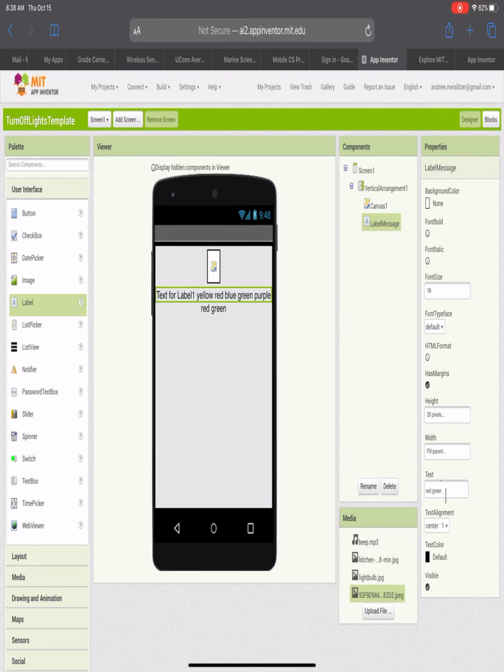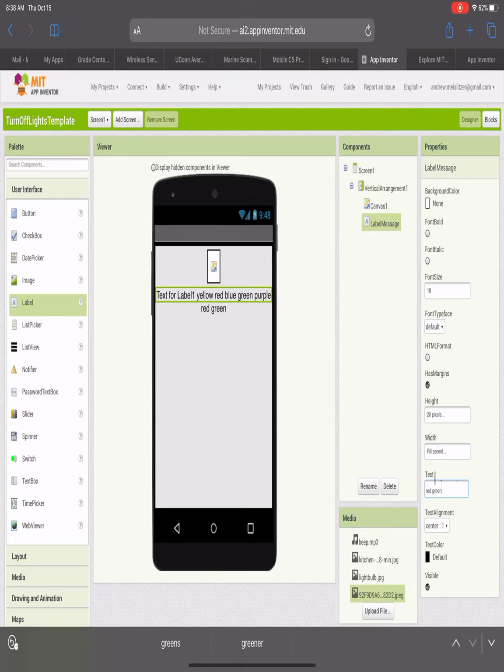All right, so as you can see here, text wraps to the bottom below, but the problem is, because we scaled our label to only 20 pixels, this last red-green is going to be cut off the screen. So we want to make sure that if you want to write a more detailed message, you're going to have to increase that 20 pixel size to something greater. But I know that's not going to happen for me.